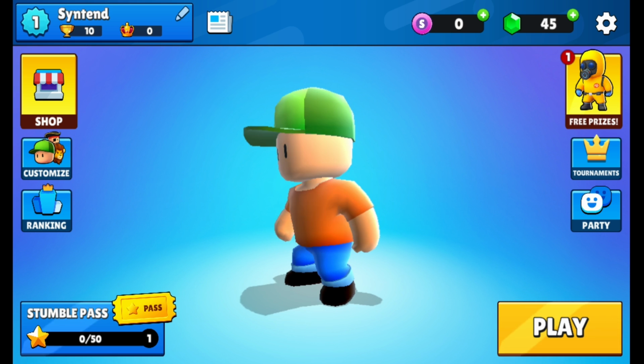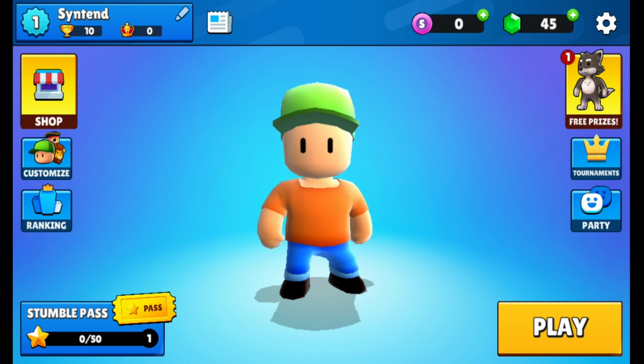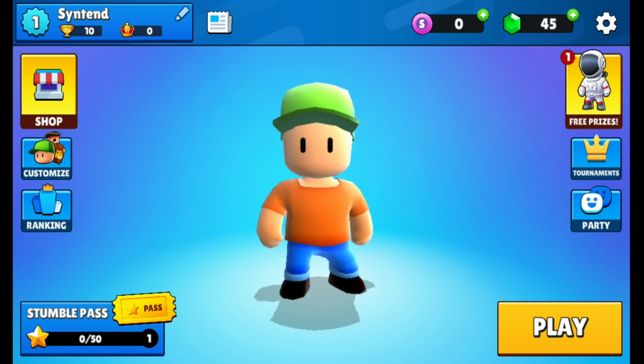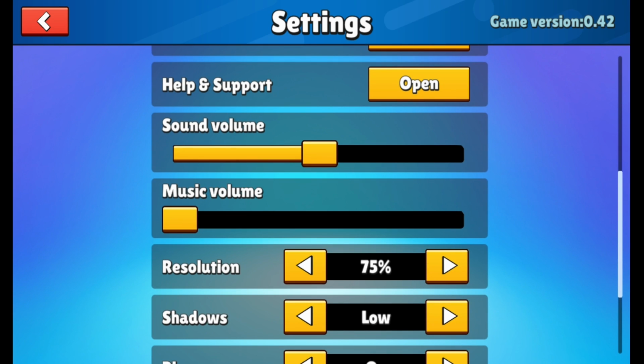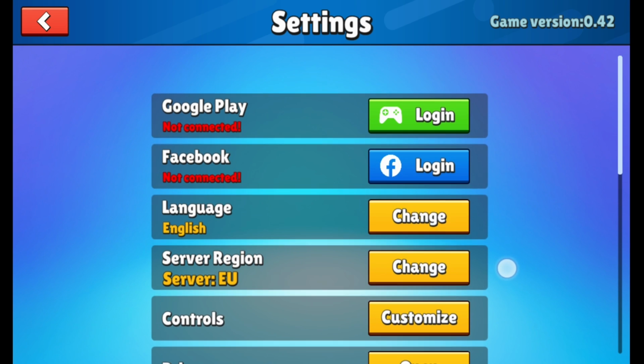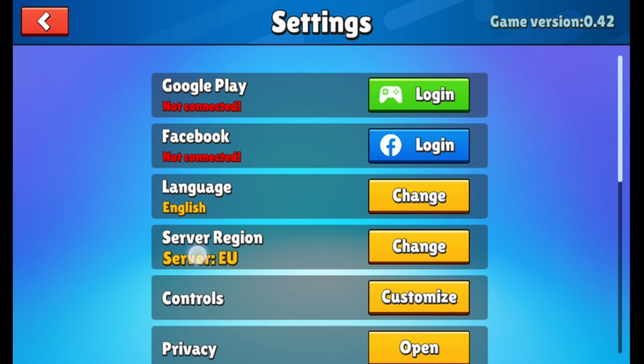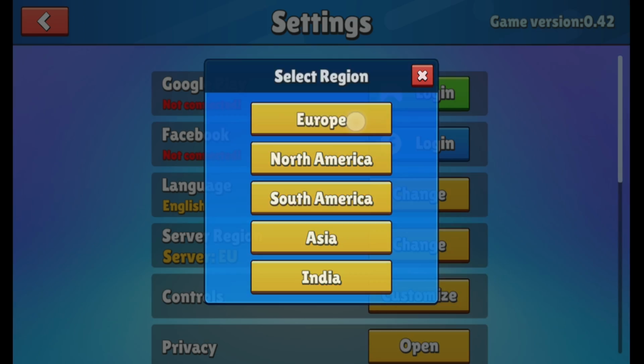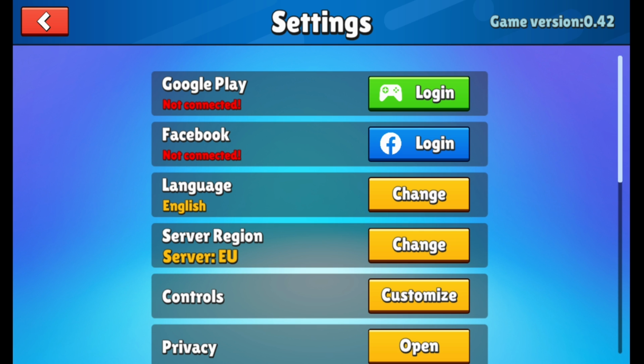So let's get started. The first thing you'll have to do, and you'll have to do this on both your friend's account and your account, is click up here in the top right corner on the settings button, and then make sure that the server region right here is the same. You can click here to change it. For me it's Europe, so just make sure it's the same for your friend and yours.